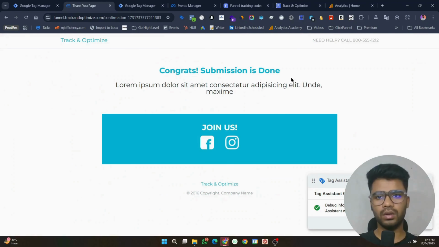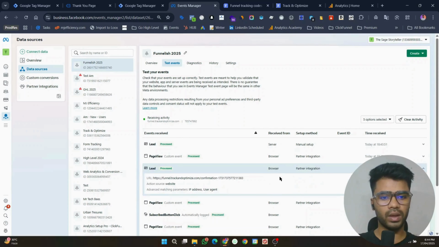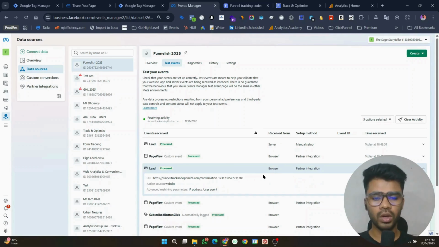Okay, so this is okay. You see, my server event has been loaded already. You see the data, and the main part, you see it is from server. So now, as the events are being received from both sides, that should be deduplicated, and I will be showing you the deduplication in the next video.